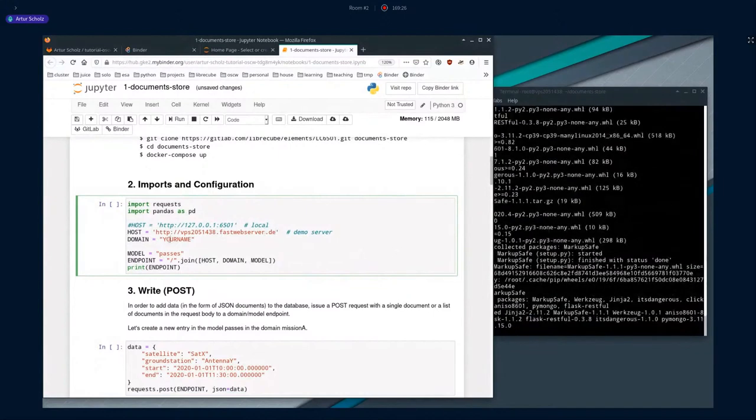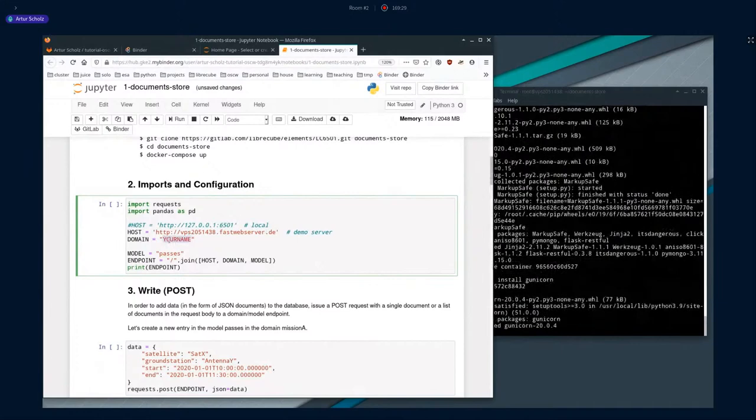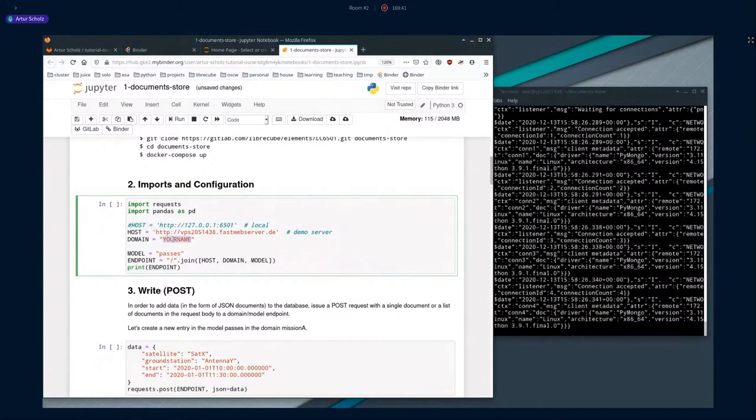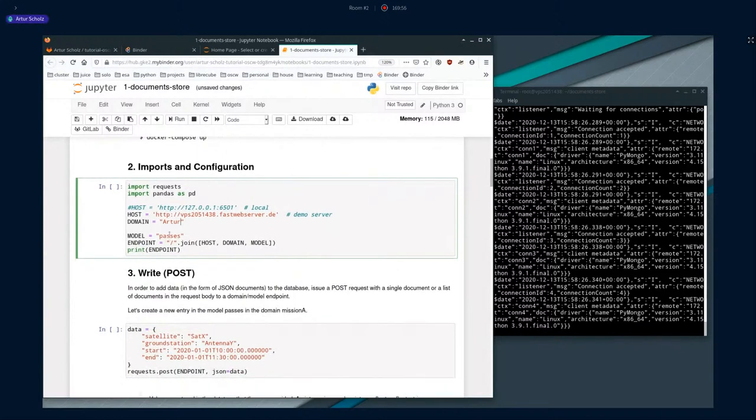Now, important, please listen. Because we're all working on the same server and putting data there, it makes very much sense that you use your own domain so that we don't clutter each other's data. So replace it with your name or anything that hopefully is unique among us. So that could be the name. Is there another R2? Nope. Good. So that should be unique enough. So you have to set this domain. And then the rest is fine.